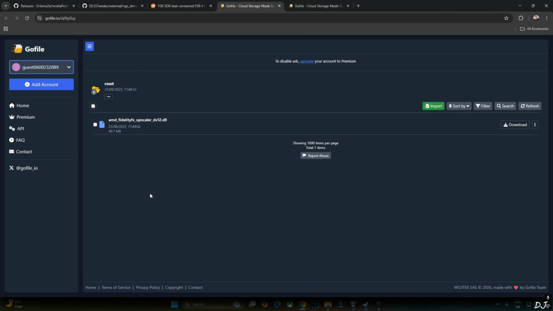From this page, download AMD FidelityFX Upscaler dx12.dll file by clicking on download here. Even the FP8 model of FSR 4 should work using this method, but only on RDNA 4 GPUs. No way to test this.